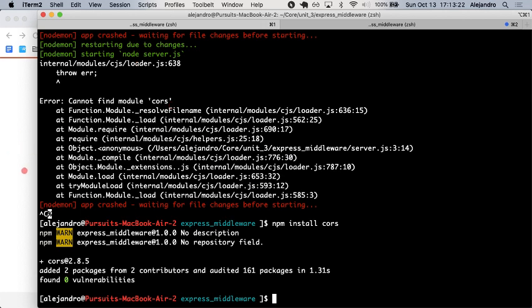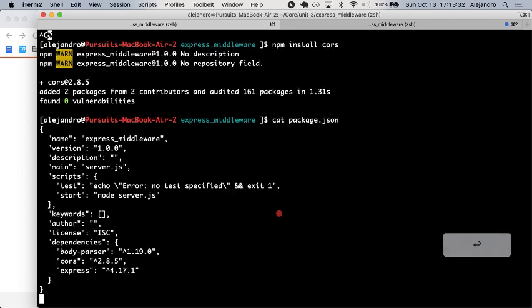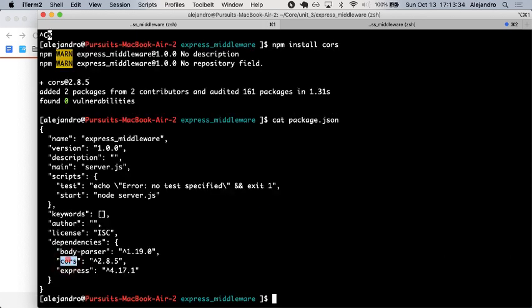Okay, so I just installed CORS. Now my app depends on two things, Express and CORS. If I do cat package.json, we see that CORS is added to my dependencies. Oh, it also depends on body-parser.